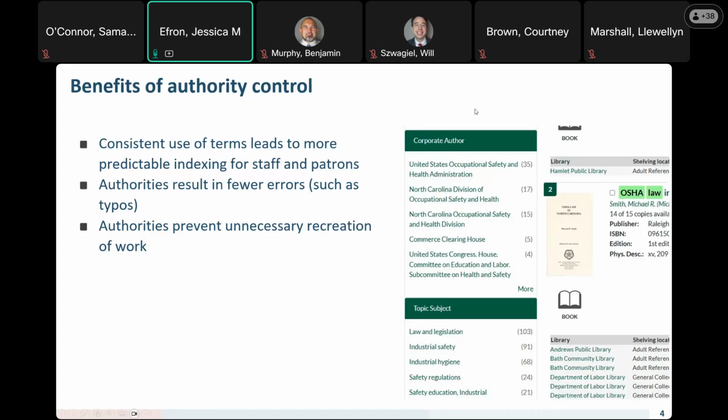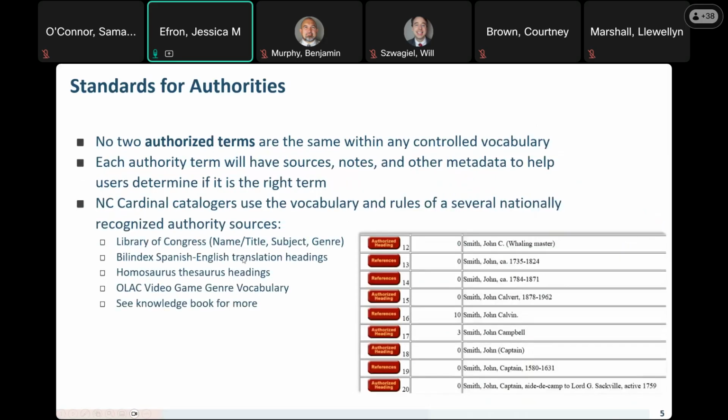And having the authority records prevents unnecessary looking that up every single time, because it's established and you just use that. So the standards for authorities, the rules that these trained librarians use, are just to ensure that no two authorized terms are the same within any controlled vocabulary.